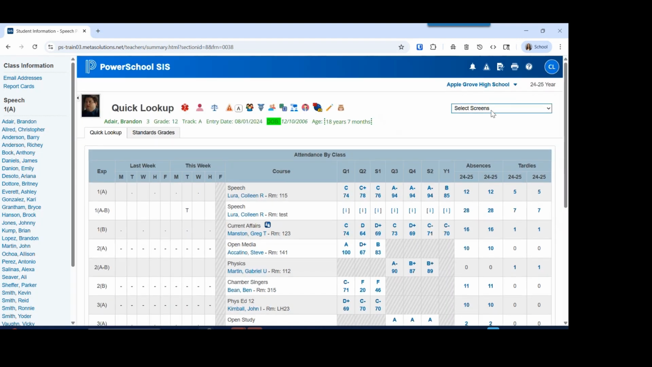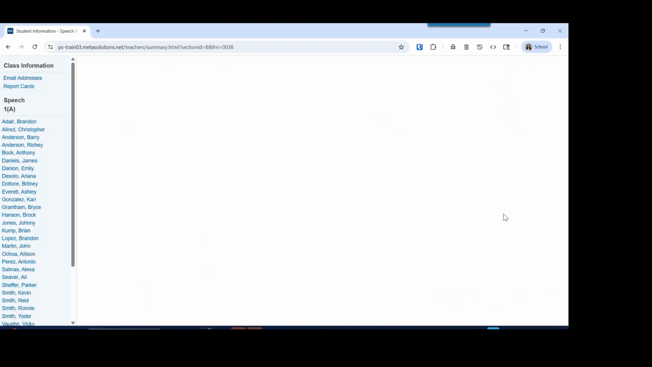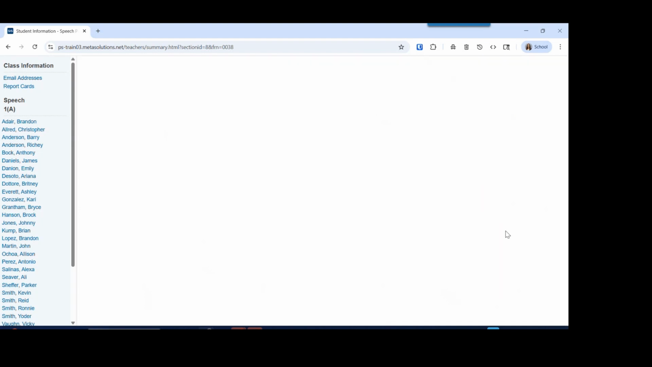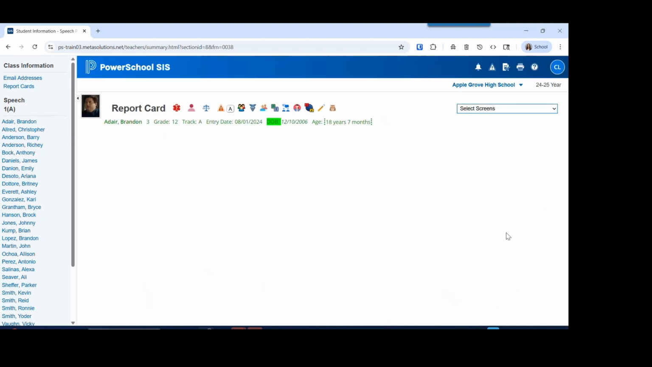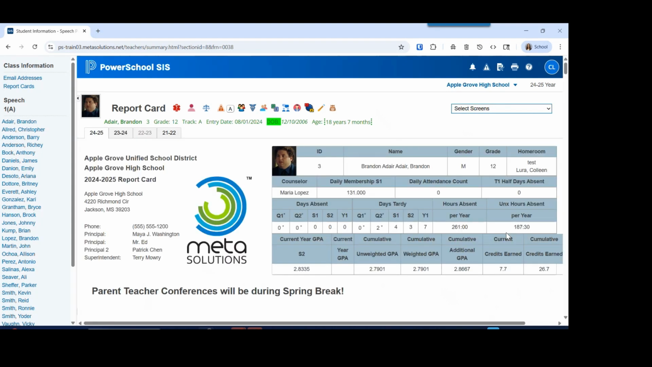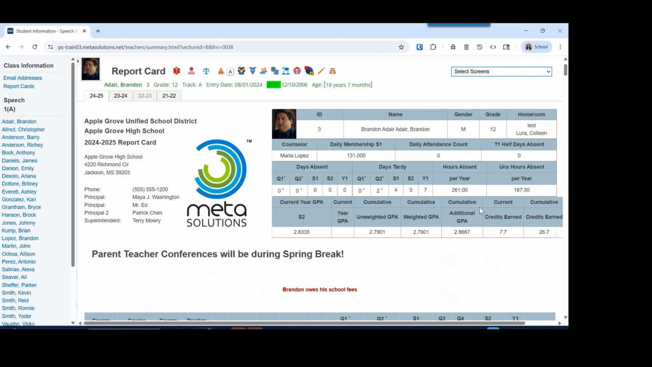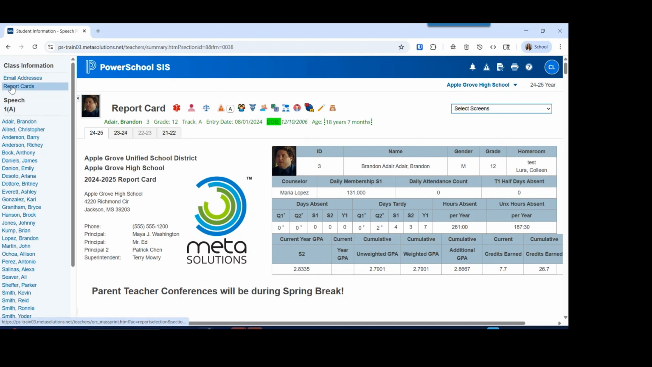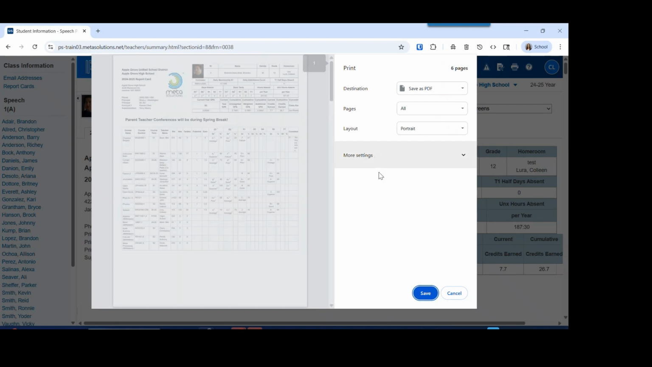Quick lookup, we looked at that page already. Our recommendations, we saw that on the teacher portal where you could enter recommendations. You can also enter that here as needed. Again, recommendations might be something that you do or do not see depending on what's set up on the admin side. Report card, you're going to see the student report card here. We saw by clicking on report cards link on the left hand side, we could print all of the student report cards. If we only wanted to print one, we can select, we're on the student information, we're on the report card. We can print just this single report card if we needed.